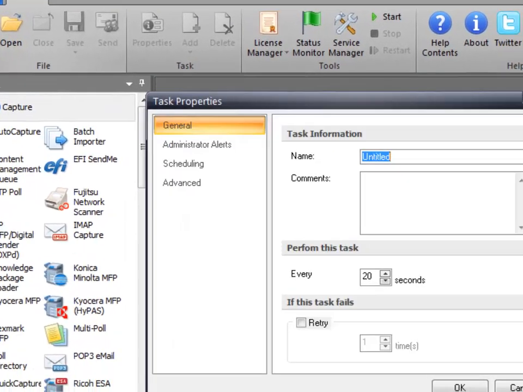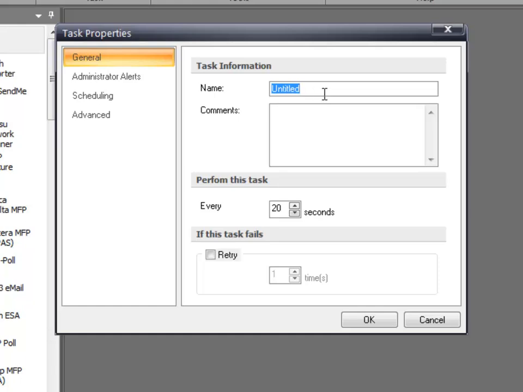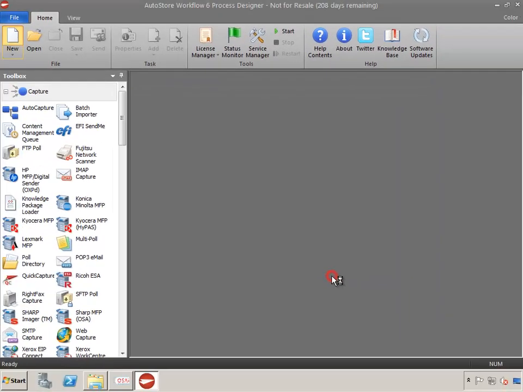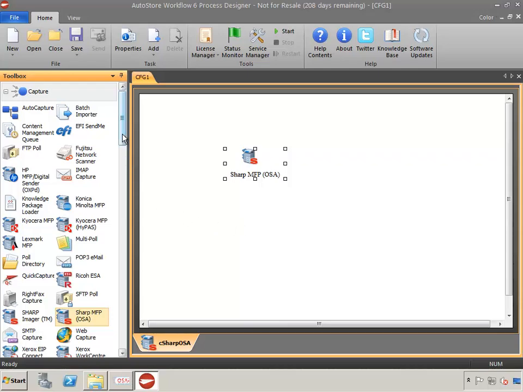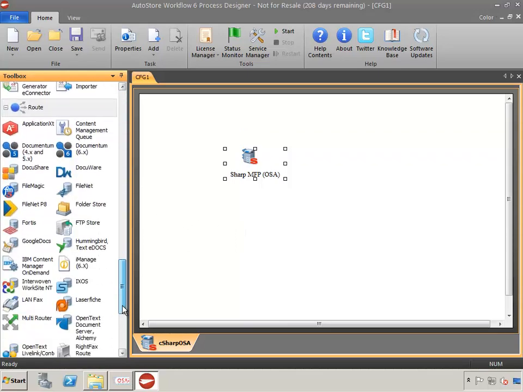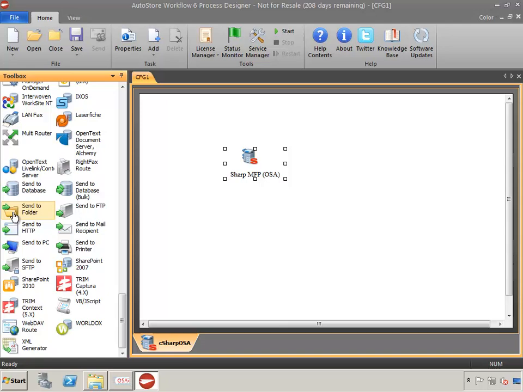For this task, in the Name field, enter C Sharp OSA, adjust the task to perform every 10 seconds, and click OK. Now we'll grab the needed components from the toolbox. Drag and drop the Sharp MFP OSA capture component onto the stage. Scroll down the toolbox to the route group. Drag and drop the Send to Folder route component onto the stage.